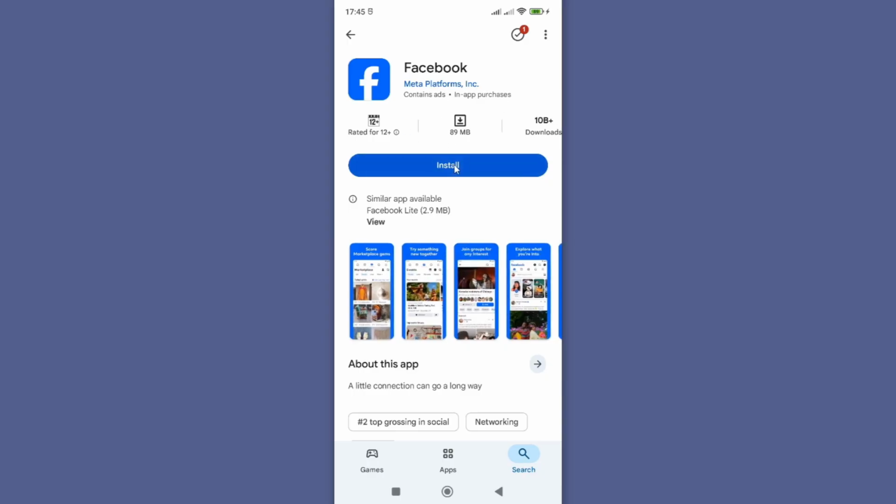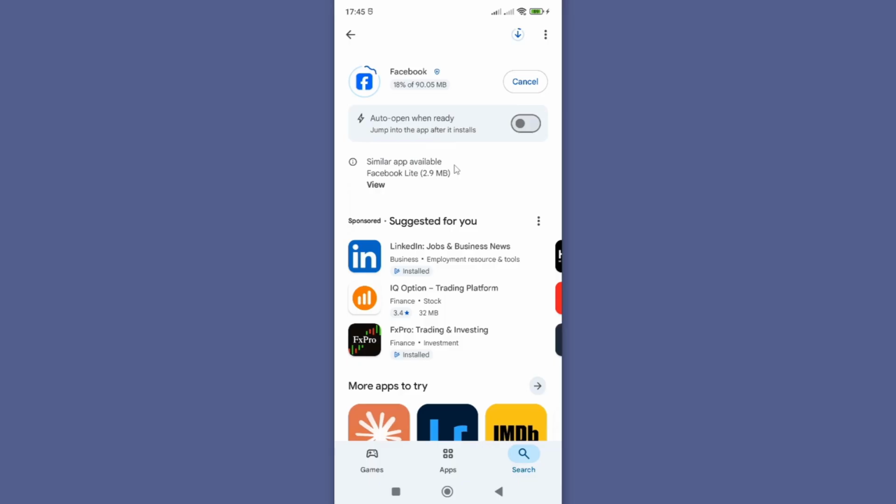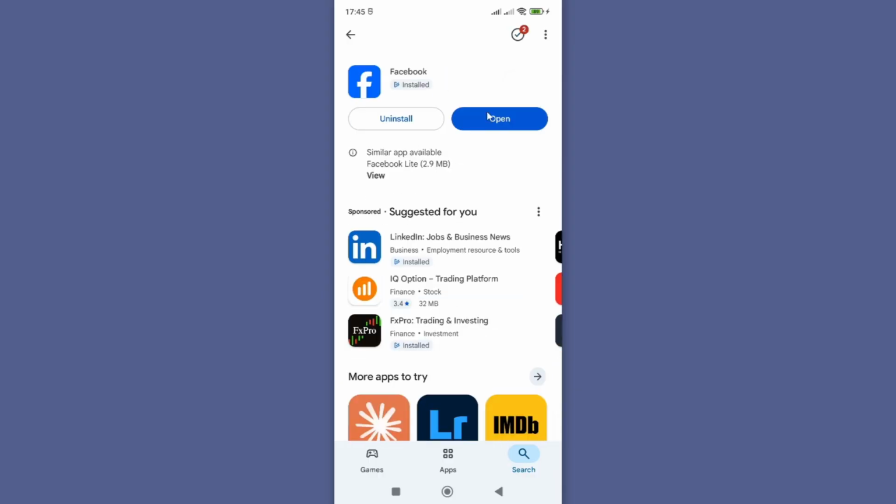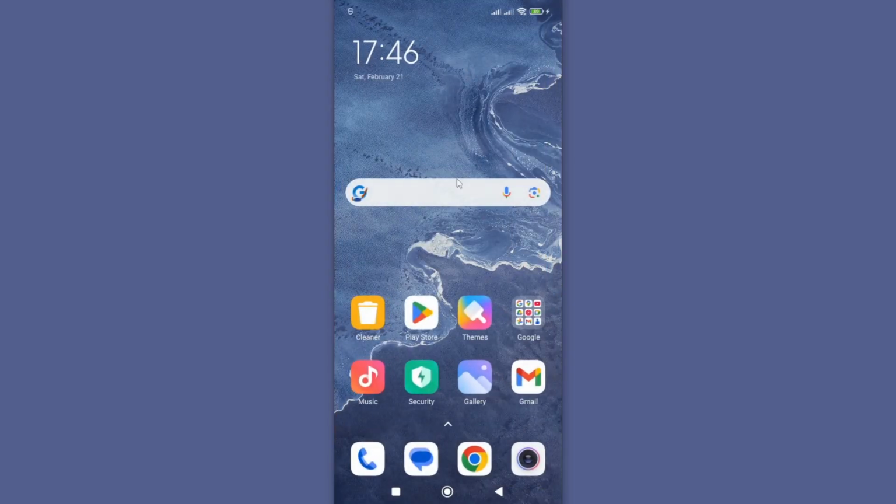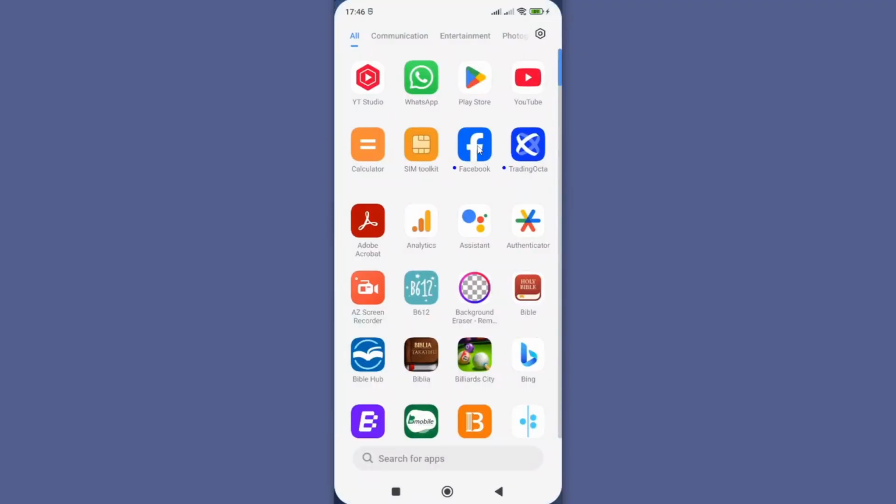To get it, tap on install, and this will go ahead and download the latest version of the Facebook app and then install it on your smartphone. Once this has been installed, you can proceed and tap on open to sign up or log in, or you can head to your apps and you should be able to find Facebook. As you can see, it is here.